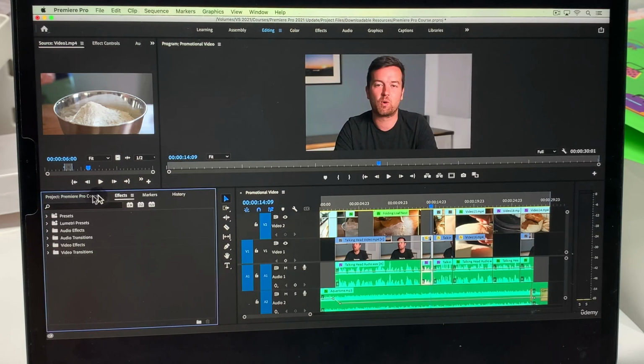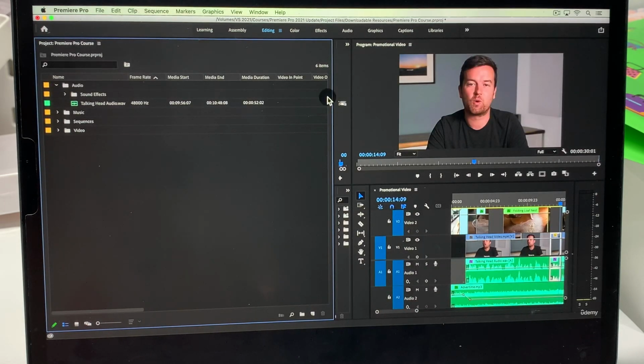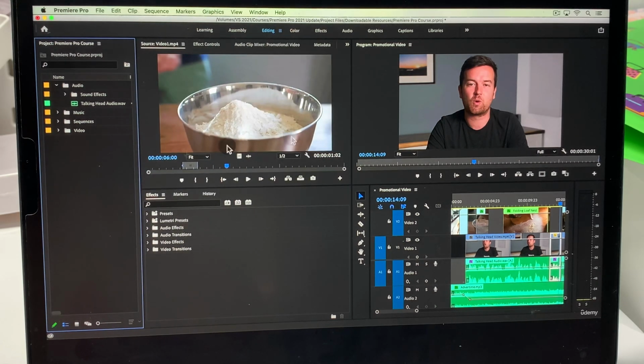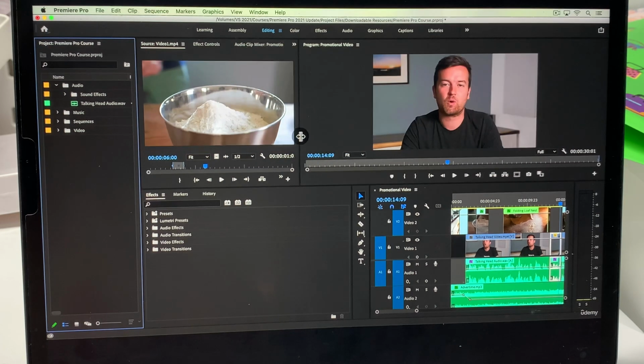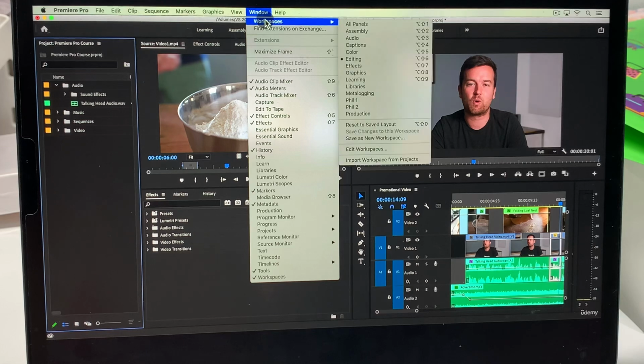Maybe I want my project file panel all the way on the left side of Premiere Pro. See how it's highlighting in green now? So now it creates a whole new, basically, column over here. So play around with it. You can also always go back to the original setting by going up to Window, Workspaces, and then choose Reset to Saved Layout. Another thing you can do is save a layout.